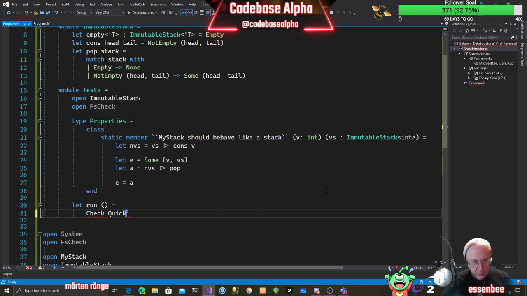We are checking quick. Is that what you want to do, quick? Yeah. And what you type next is this. Sorry, I think this is how you type it. I'm not really sure.